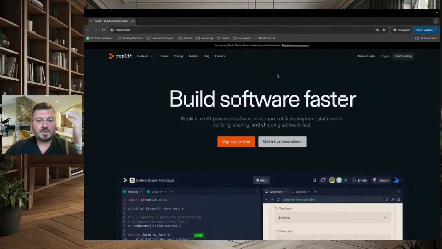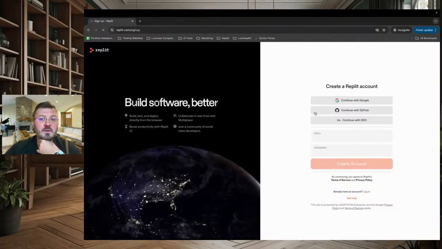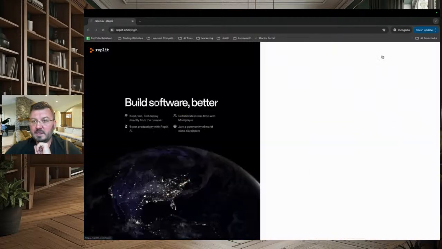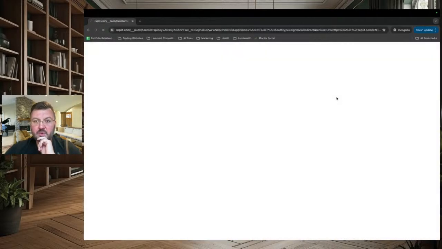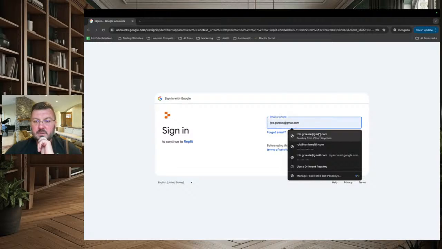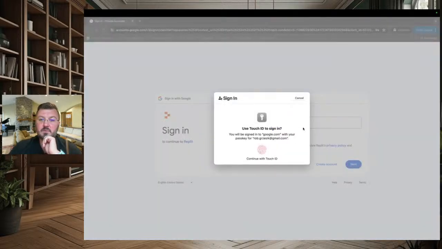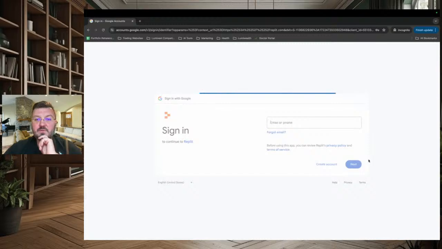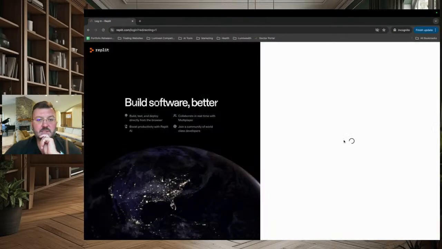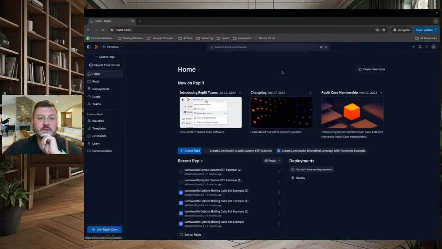So this is what replit.com looks like, right? Basically, you'll click on sign up for free, fill in your stuff, Google login, whatever you need to do, and there we go. Okay, so let me log in here. I'm going to log in with Google, right? We're going to do this with my personal account first so you guys can see what that looks like. Here it is, replit.com. Once you've logged in and you're all set up, you're all good to go.